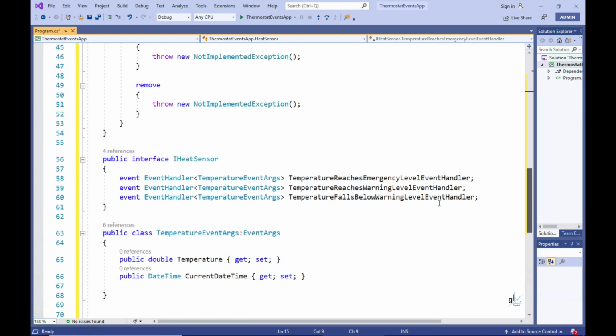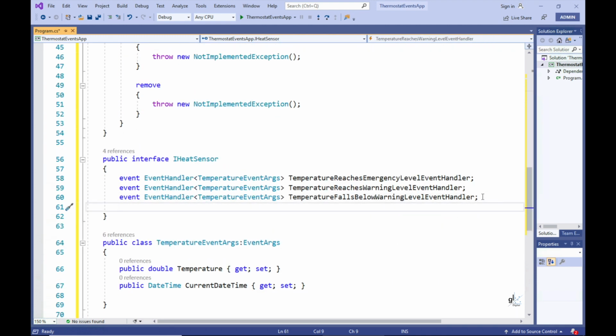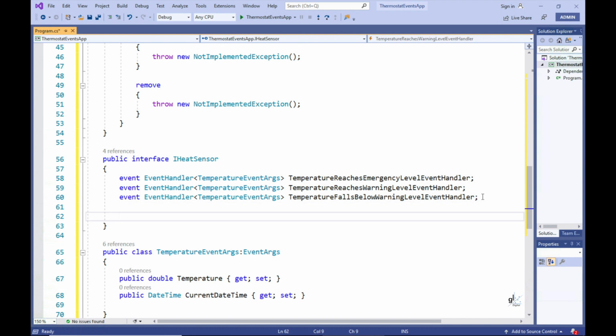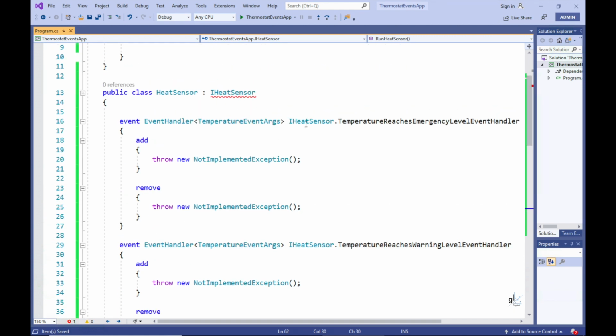So one thing I forgot to do was include a method definition for running the heat sensor. Let's include the appropriate method definition in the iHeatSensor interface. And now you can see a red squiggly line under the iHeatSensor text in the class definition for the heat-sensor class. This is because we are not implementing all the members of the iHeatSensor interface.